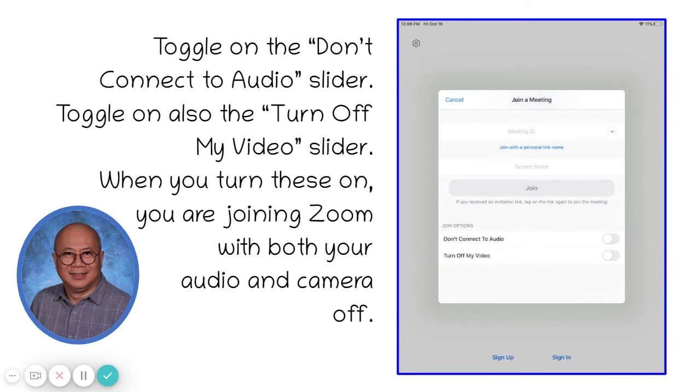Toggle on the Don't Connect to Audio slider. Toggle on also the Turn Off My Video slider. When you turn these on, you are joining Zoom with both your audio and camera off.